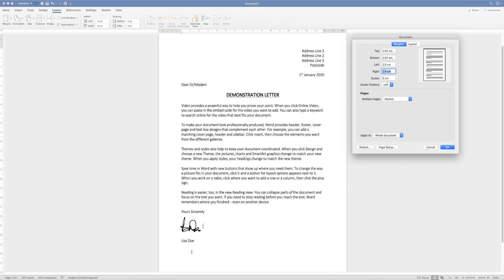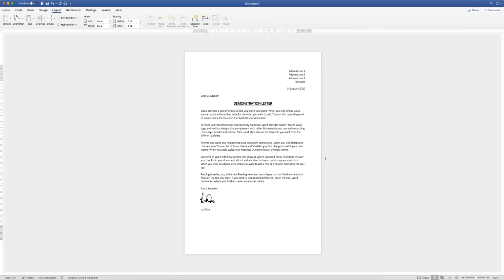Let's say, for example, you wanted to get your entire letter on one page. Let's say your letter was quite long and you just couldn't fit your signature block here at the bottom. You can just extend these margins so they're a little bit narrower to get the text on.